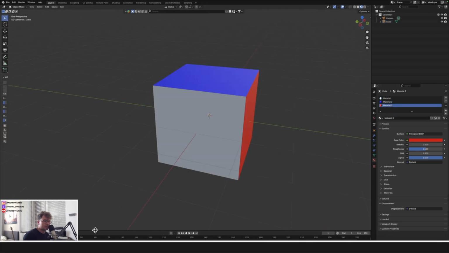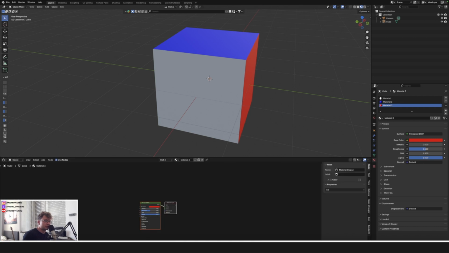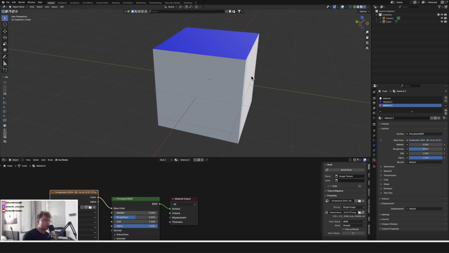What if you want to put a picture on there? Then you have to go into the shader editor. Then you hit Shift A and search for an image texture, or you just drag and drop it in here if you have it on your desktop. Then you connect it with the base color.